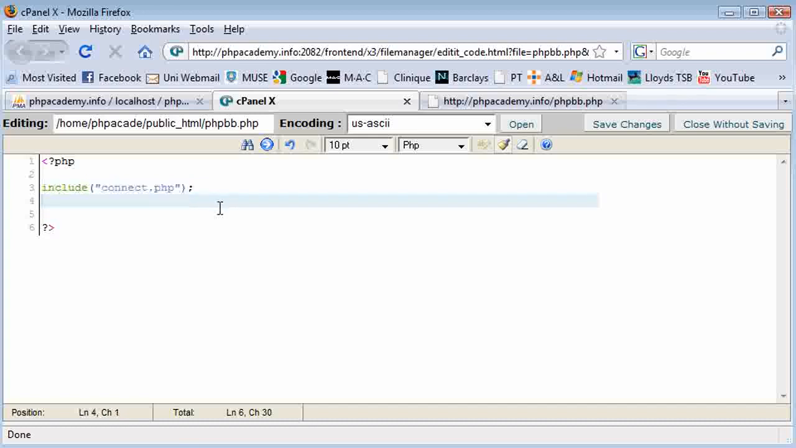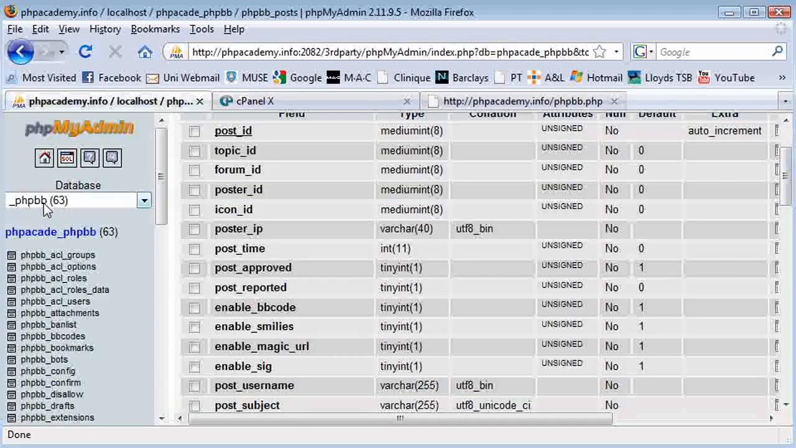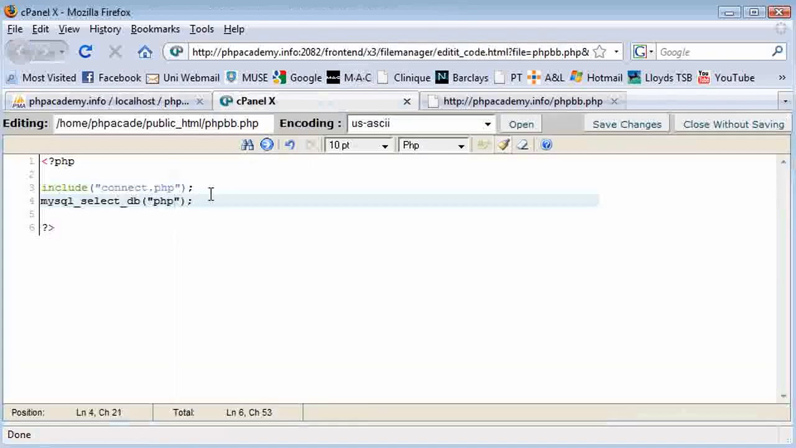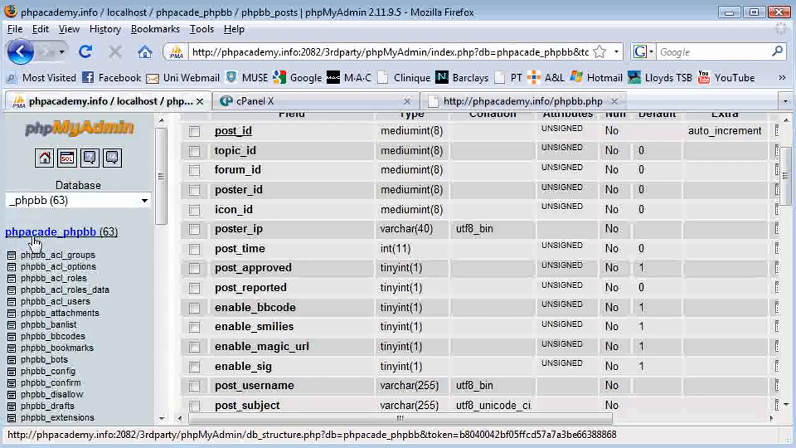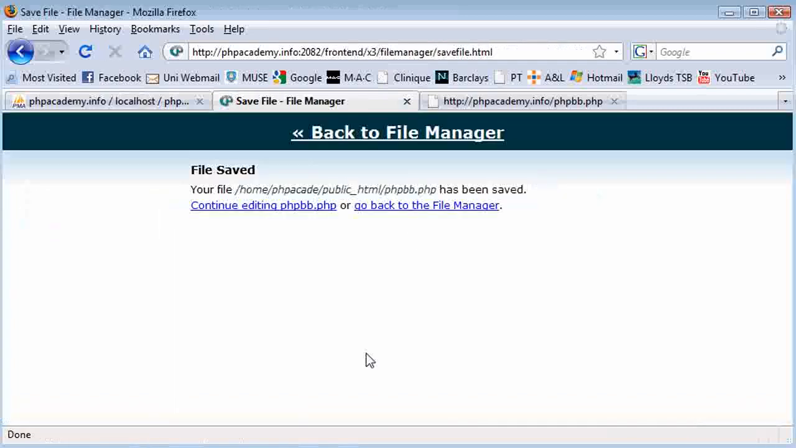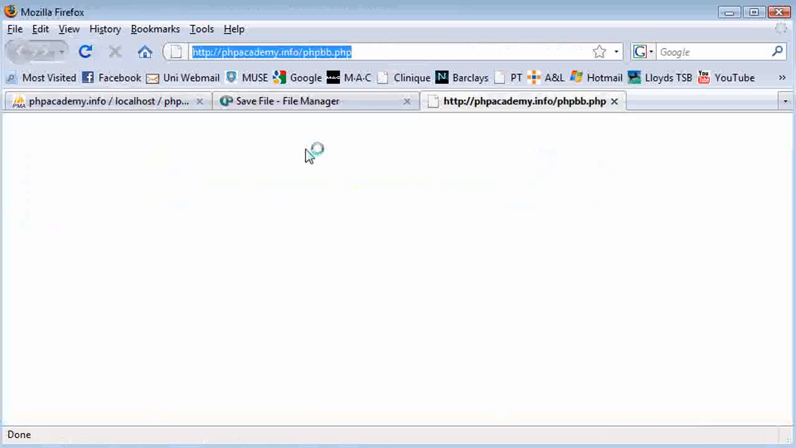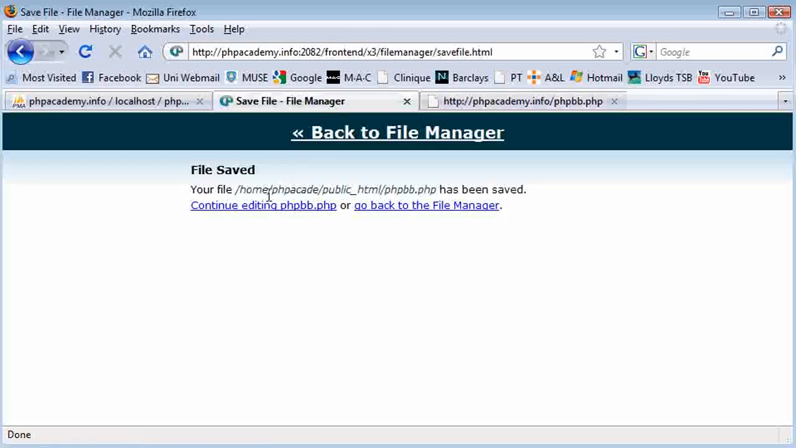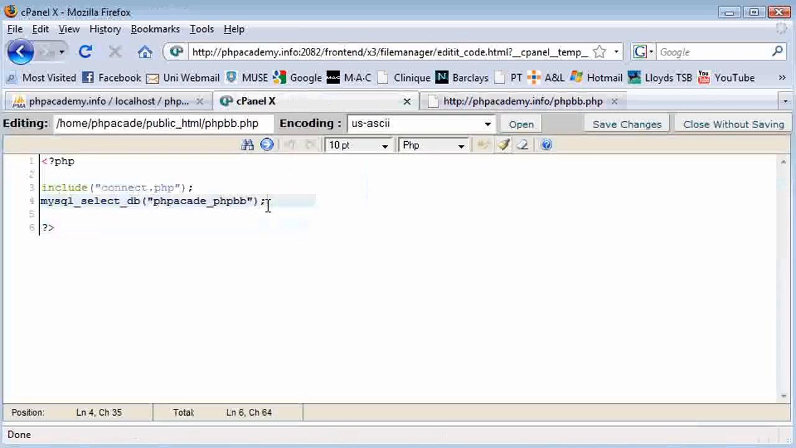The only thing we need to do additionally to this is we need to select the database. So if we do mysql_select_db, and like I said, that's phpBB. So what we're going to do is we need the extension and then phpBB. This is just shown here, and we have PHP Academy attached to that. So we've connected to the database here. We can save this out quickly and just check that everything's running. Yeah, that looks like it's working. We've got no errors up, so we can continue editing.